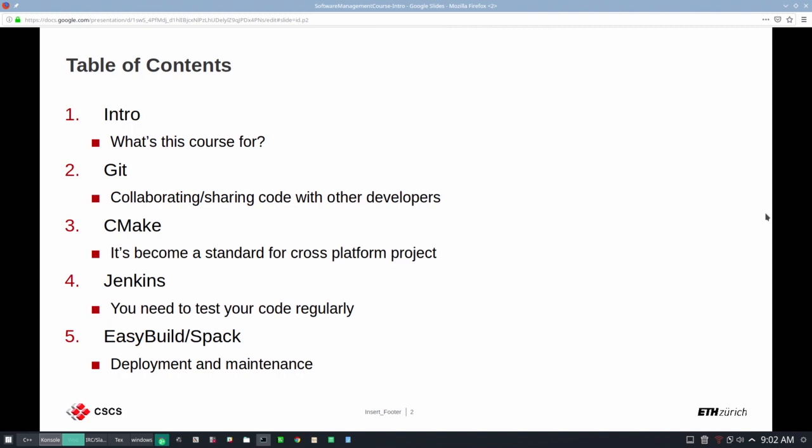There's a kind of life cycle in terms of how code goes from being something which sits on your disk that you're playing with, to something which is actually a product which is out there that people are using. Git is your daily routine for committing changes. CMake is building it, running it, testing it. Jenkins, integrated testing, and then EasyBuild and Spack deploying it. And these make up a kind of life cycle.